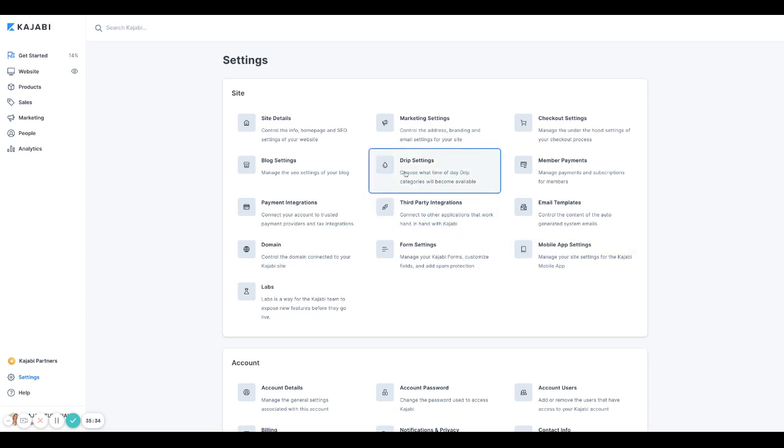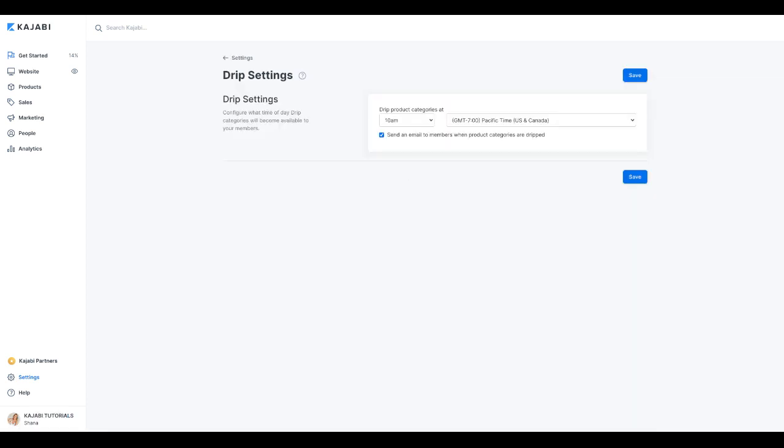Okay, drip settings. Drip settings is where you can set the time for your program content to drop. So if you create a program, and you'll learn more about this in the program section, where your information is dropping into the program 1 week at a time, or every 2 weeks there's new content going out, you would set the time for the content to drop.